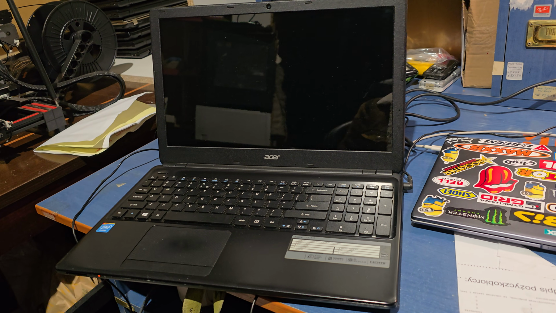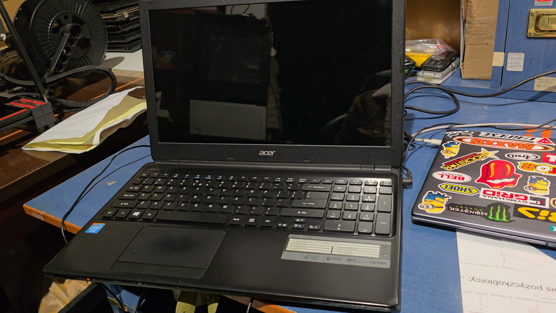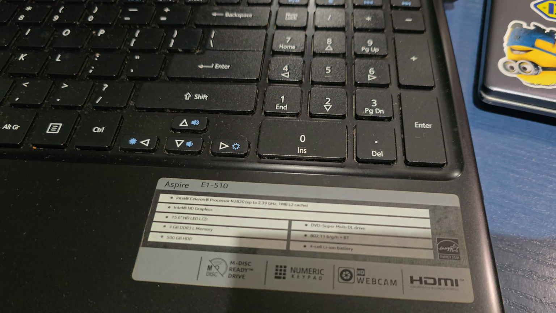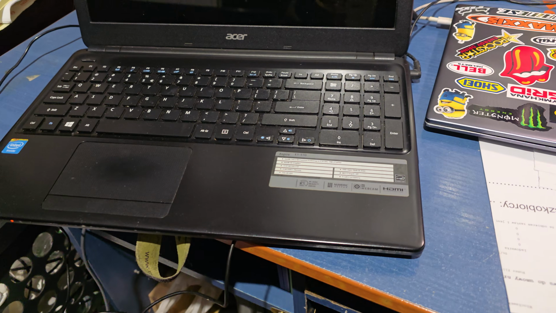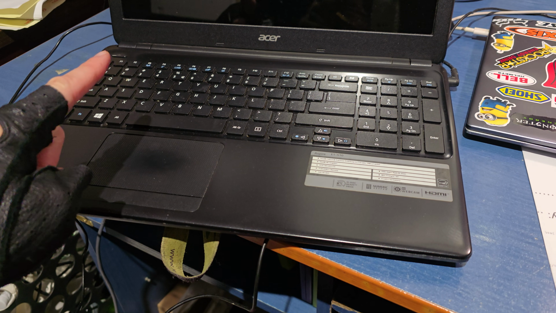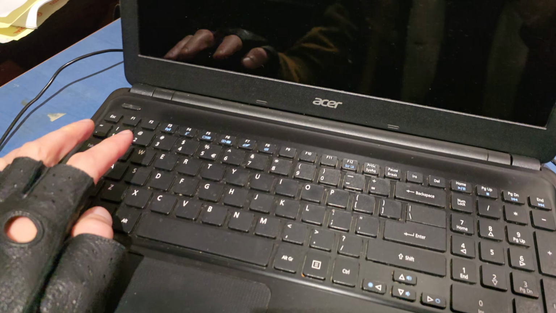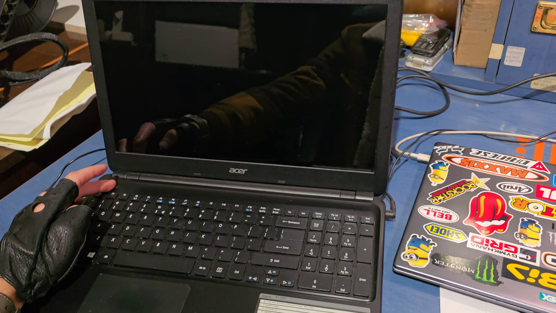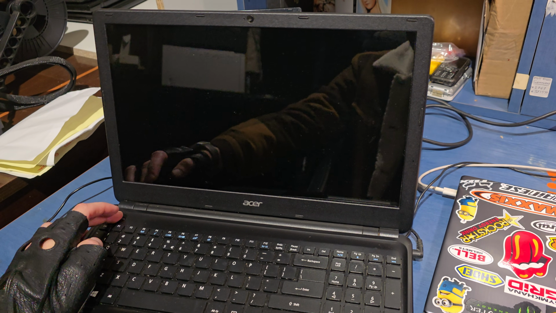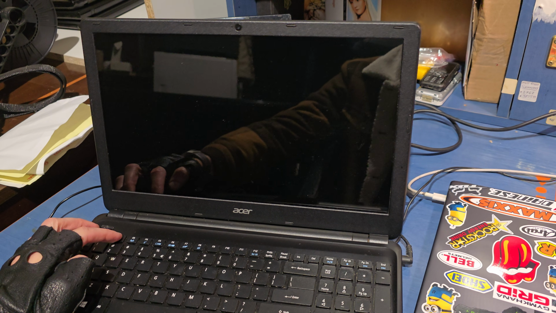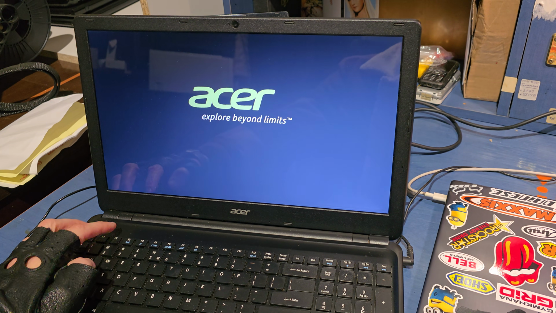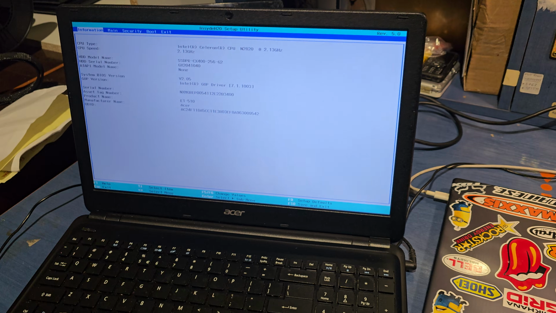We're going to show you how to enable the boot menu in the Acer. In this case, it's Acer E1. So to do this operation, you have to turn on your computer, then hit F2 to enter the BIOS. So we're going to start the computer. Now hit F2. That's it.